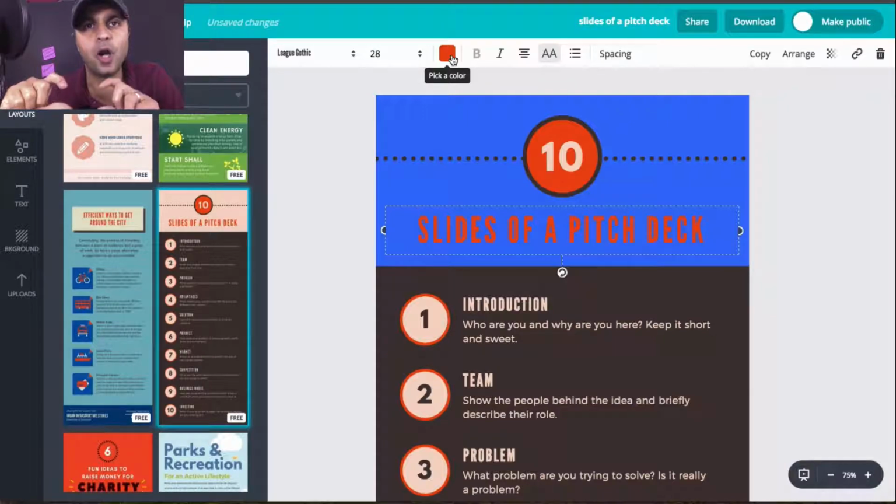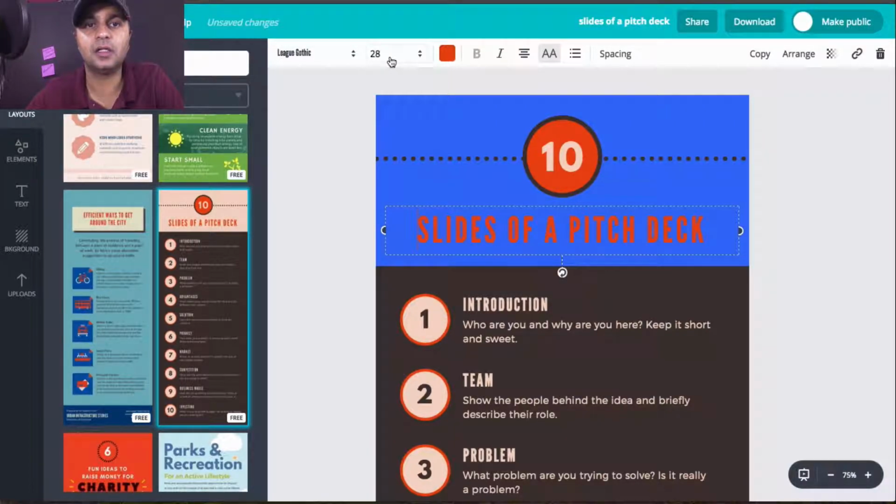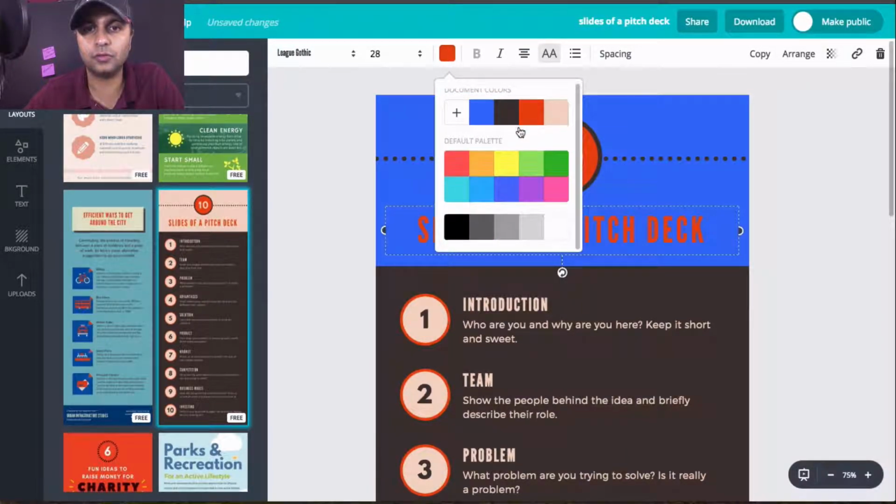Again, every block, as soon as you click on the block, you'll see the options up top. If it's just a plain block, then your only option is going to be color change. If it's a block that has text, then you can change the text, the size, color, etc. So I'm going to change this to white.